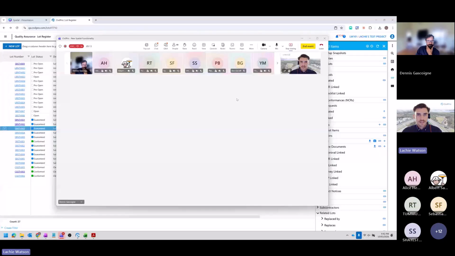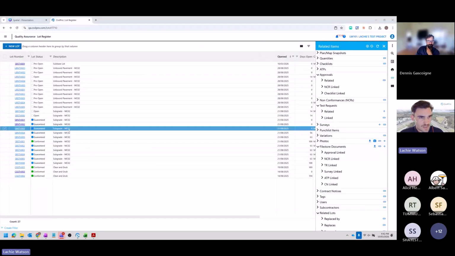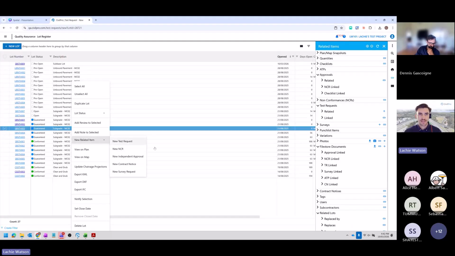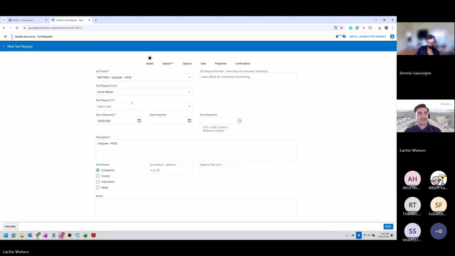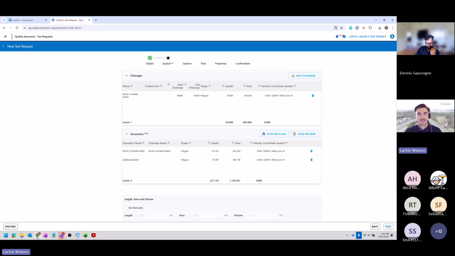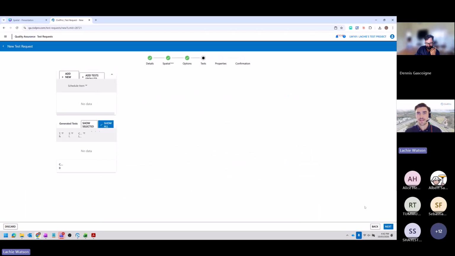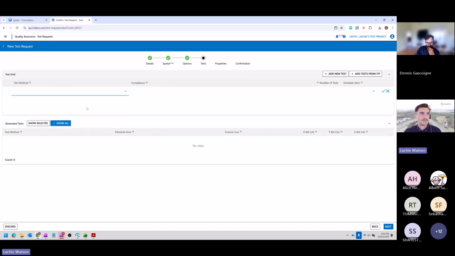And in a bid to save face, I'm going to show you exactly how the test requests work without me doing any funny stuff. So here we go, right click, new test request. That is going to this person. Next. Add a test. This one for an example.